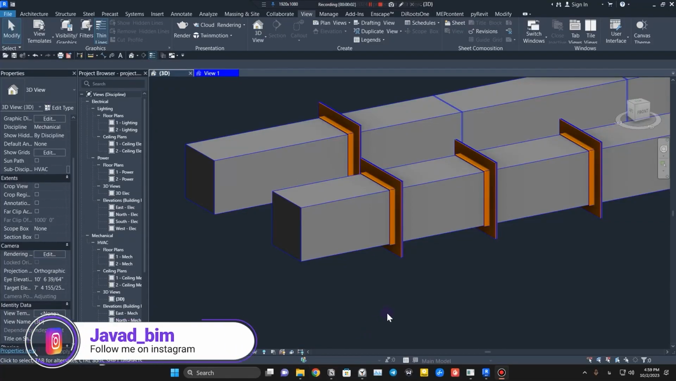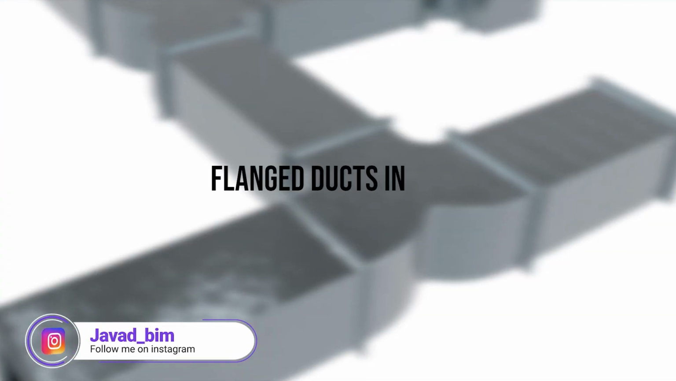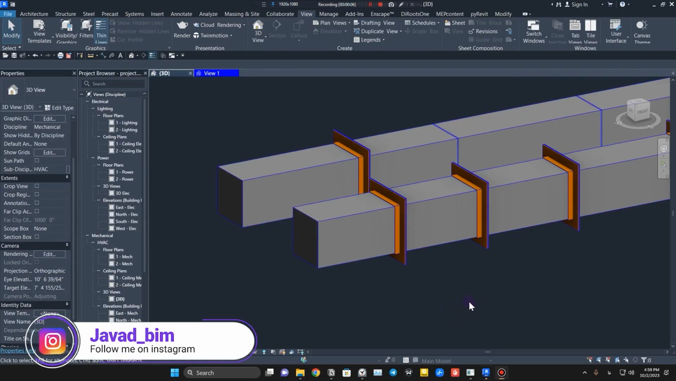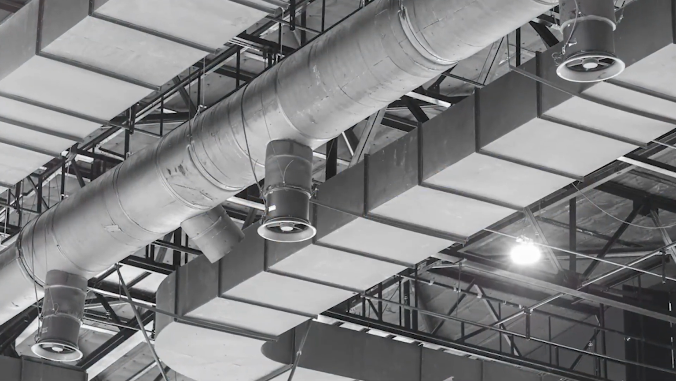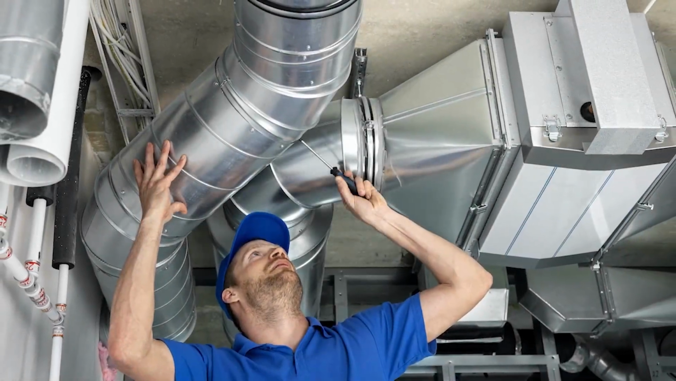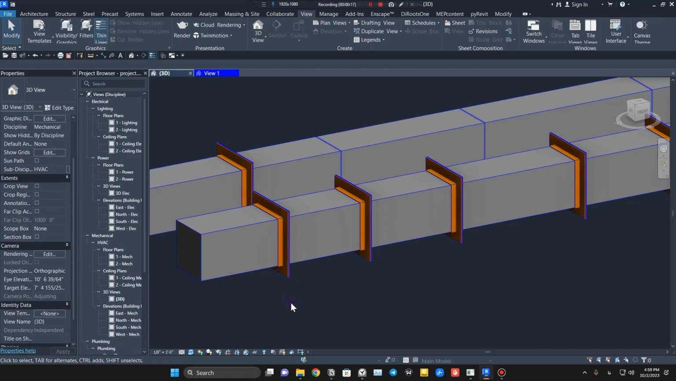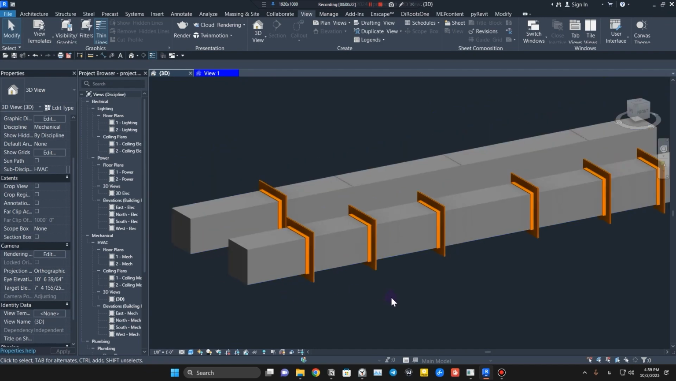Here in this video, I'm going to teach you how to place and create these flange unions or flange connections into your duct system. In many places, for the connection of the ducts together, they use this flanged connection that will reduce the vibration and will stabilize the connection. But how can we do that?